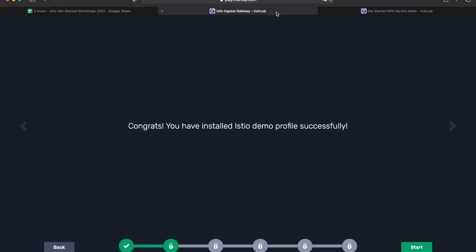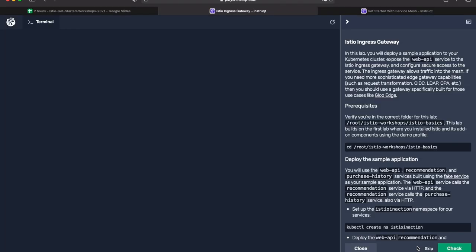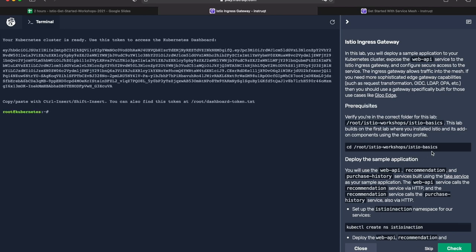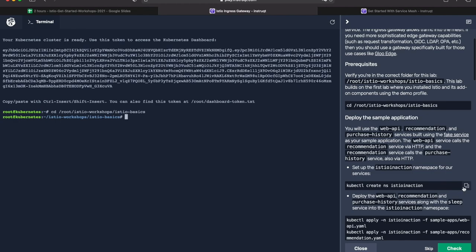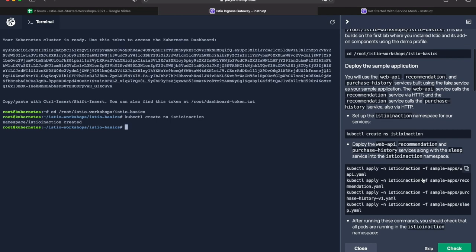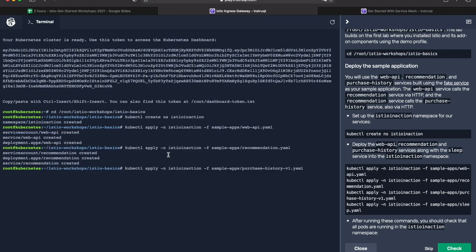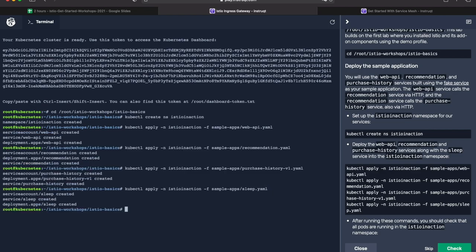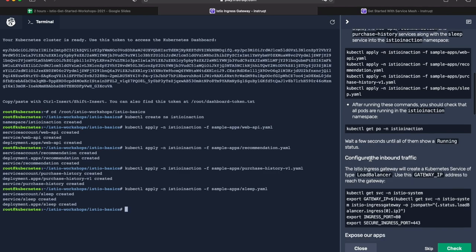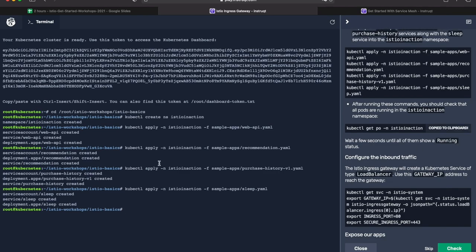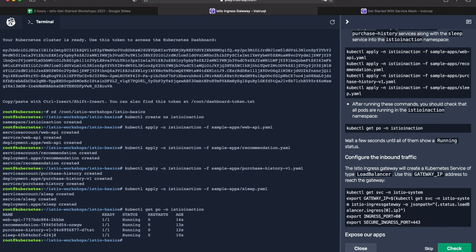All right, our environment is ready for this lab. Make sure we navigate to the Istio basic workshop directory. The first thing I want to do is deploy our sample application by creating the istioinaction namespace first. Then we're going to deploy web API, recommendation, purchase history version 1, and the sleep application. Let's go ahead and check if our pods are ready. Looks like they're all running.